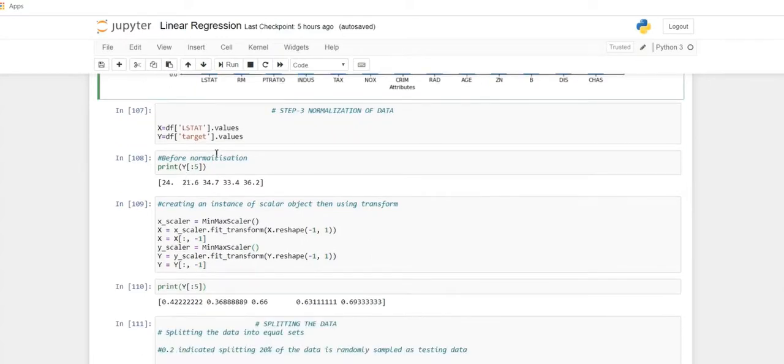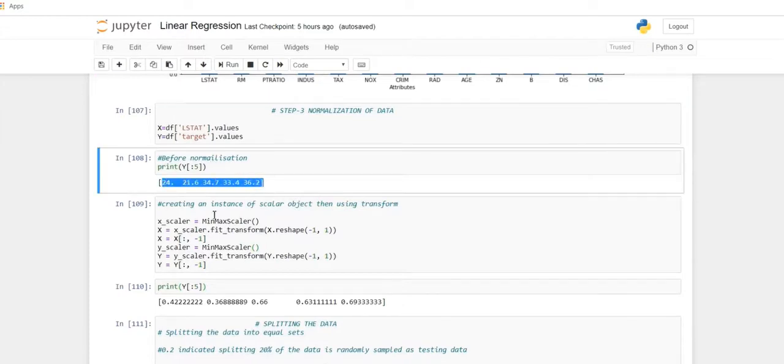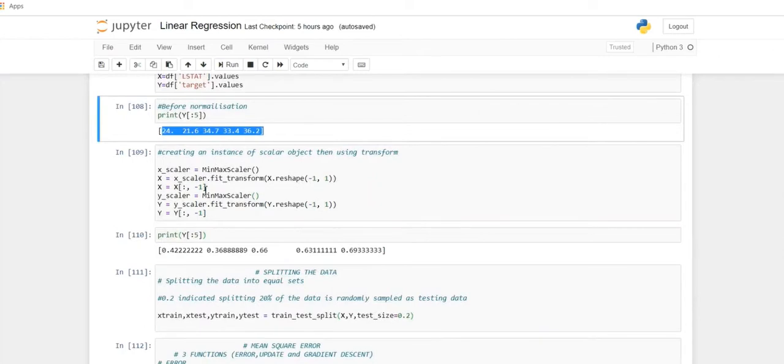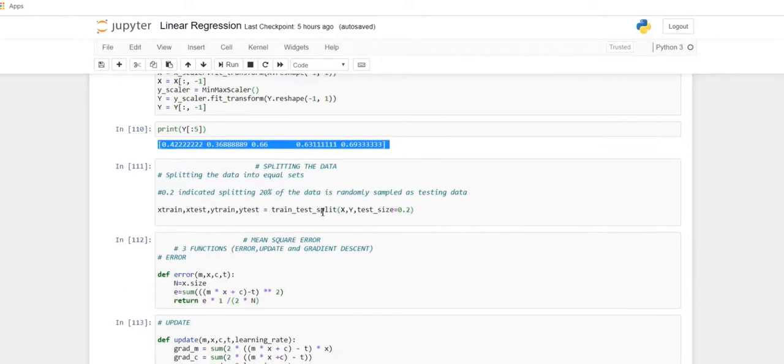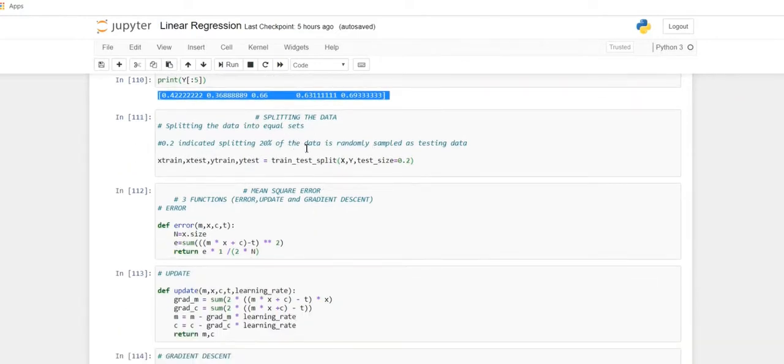And under step 3, normalization of data, and data has been normalized. This is values before normalization, and we are using the min-max scaler to create an instance, and after creating an instance the data has been printed here. And splitting of the data into equal sets. 80% of the data is used for training, and 20% of the data is used for testing.